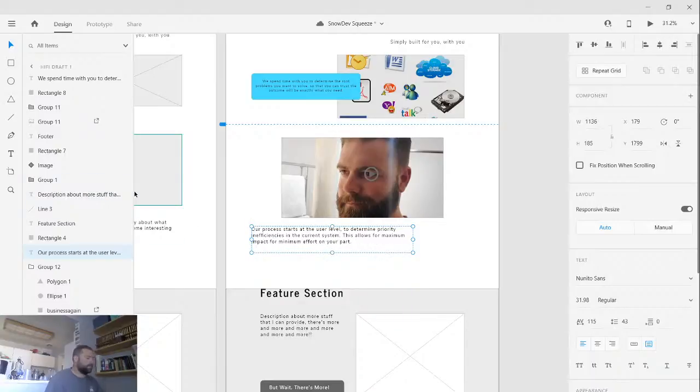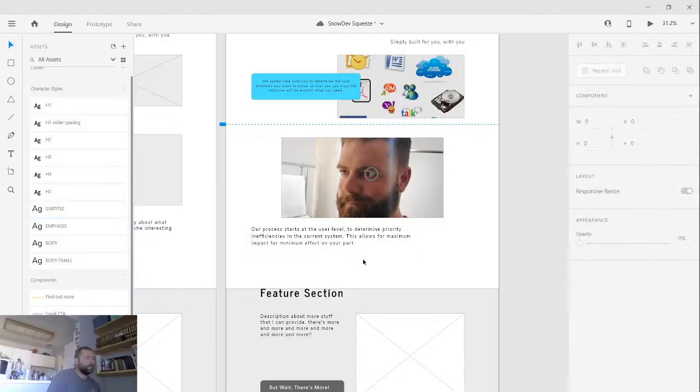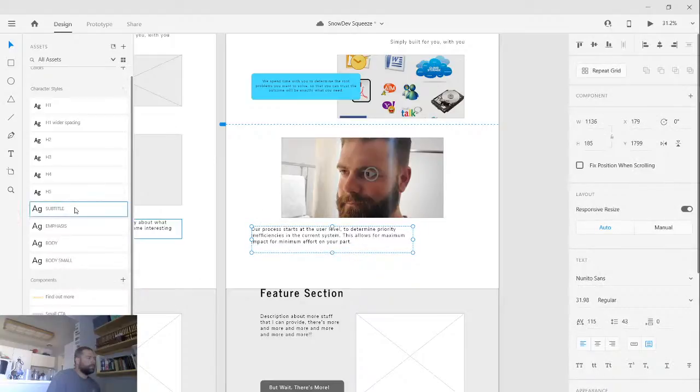Let's take this to Control Shift Y. That brings up your assets menu, and let's take that to body. Whoa, no, not body. Emphasis. Subtitle. There we go. I like subtitle. We'll bring line spacing up just a little bit. Let's go there, and we'll bring kerning up a little bit. Well, now I did it.